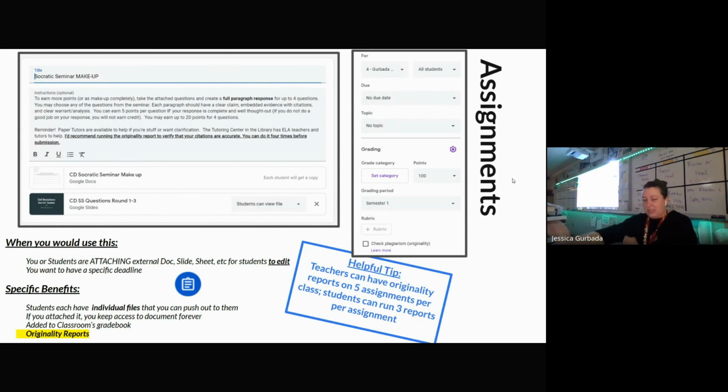The last piece that's highlighted is you have originality reports, and I have more slides that are hidden from slideshow mode that go over originality reports if you are interested. If I'm being totally honest and transparent, I don't use originality reports. I don't have my students write enough or to the extent that I've ever wanted to use them.